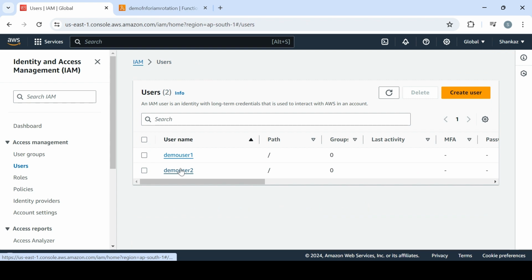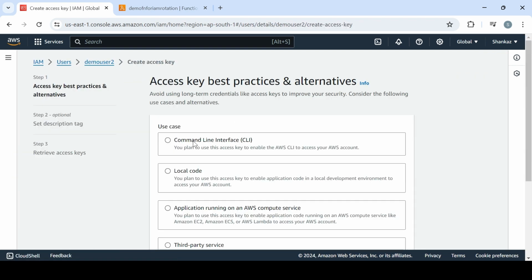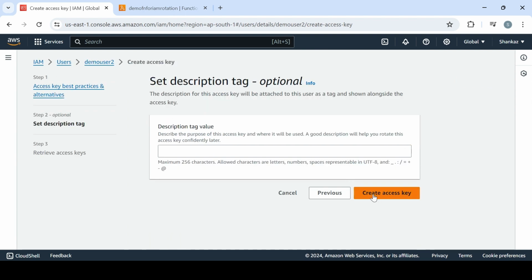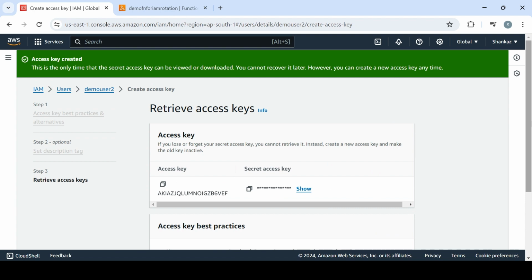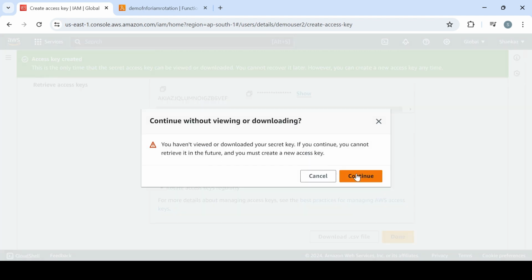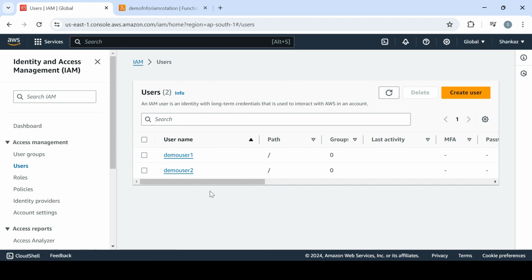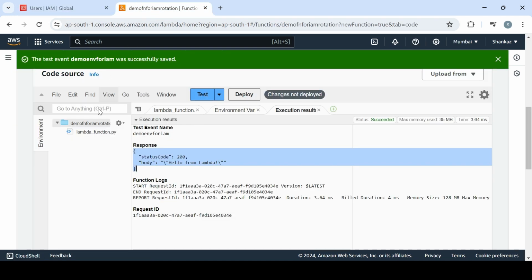Now I'll go to the second user. I'll do the same thing here. Next, create access key, and then done. Okay, now there are two users. I have defined everything there, and now I'm going to deploy the changes and test this function. So update, it's updating the function, and now let's go ahead and test it out.